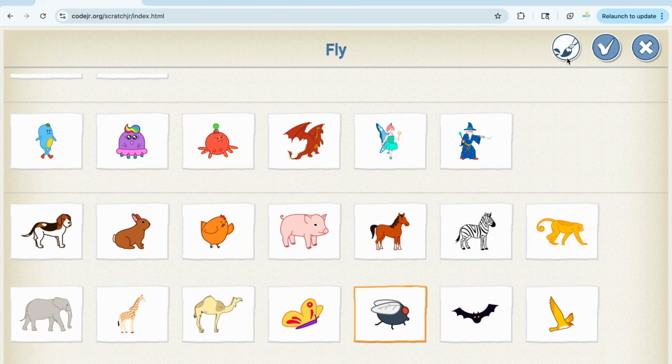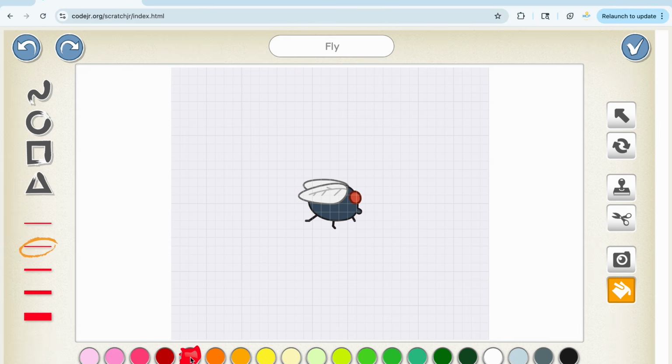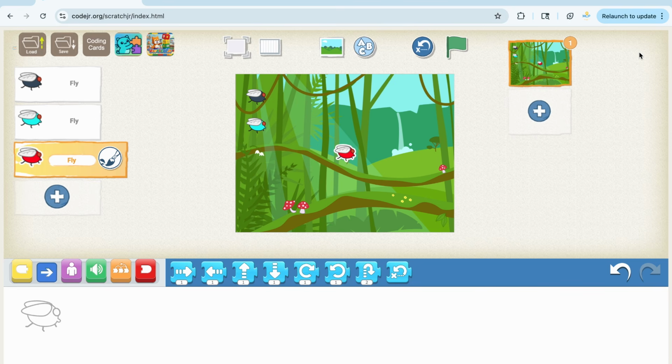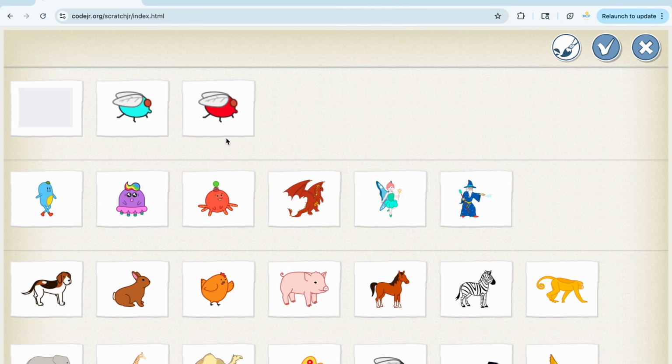So click the fly, and then I want you to change its color again. This time I chose red. Okay, so now we're gonna move the fly below the blue one, and we're gonna need one more fly. So as you can see on the top, we already have our fly sprite, so you can just click one of those and change its color again.